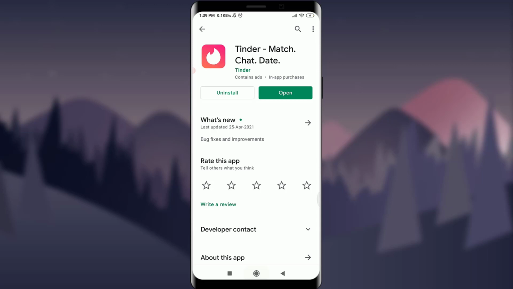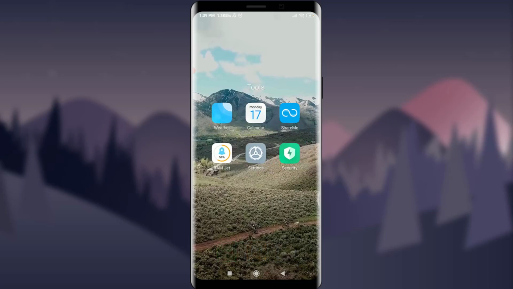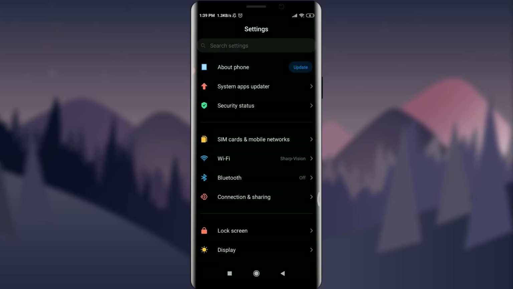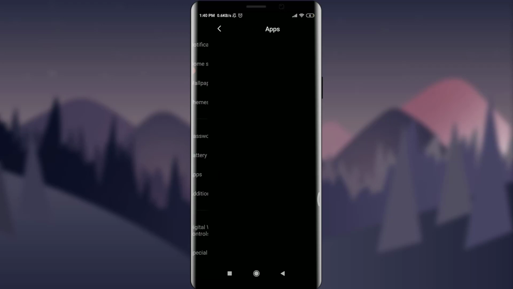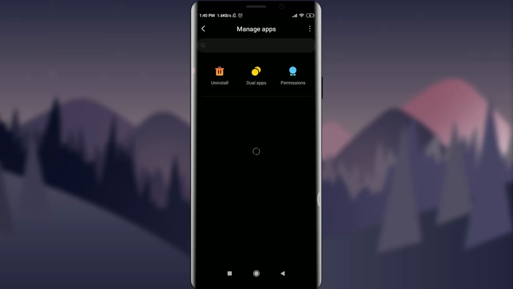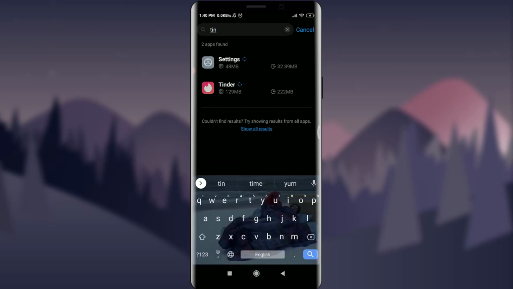And the next one for you is, if it's not solved like this, all you can do is go to the settings on your mobile phone, scroll down below, and tap on Apps. Go to Apps and then tap on Manage apps just below System app settings. Here you can search for your preferred app by tapping on search and typing Tinder.